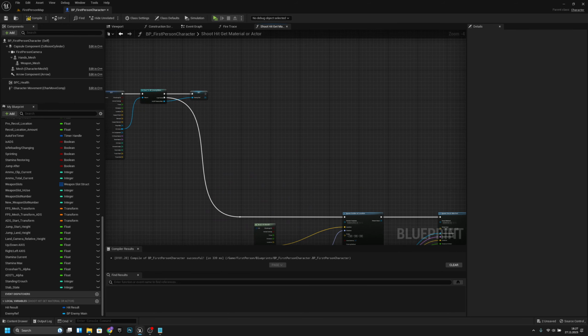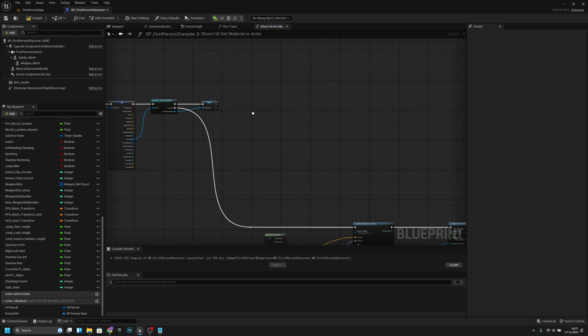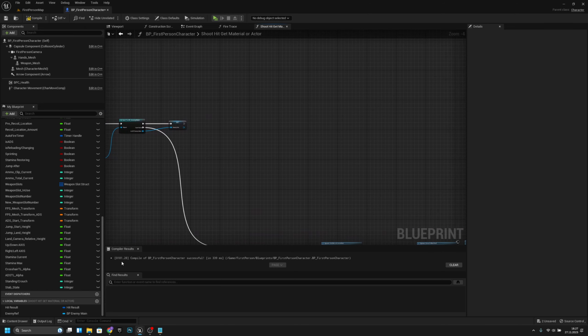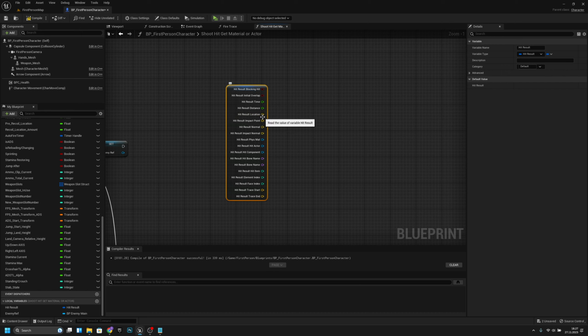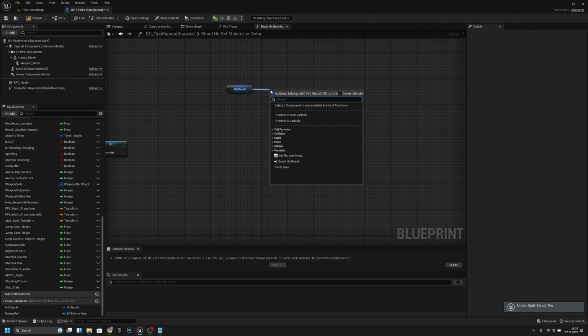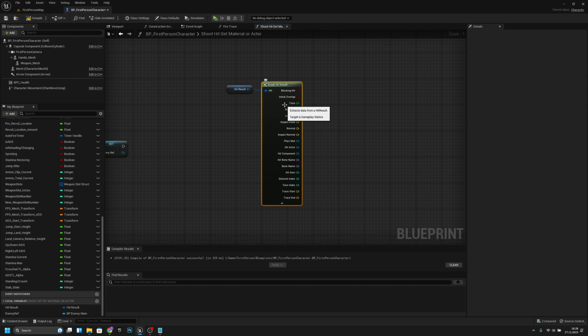So the next thing we want to start creating is we want to get the hit result again, get it, and we want to split it. Oh, actually, we don't want to do it that way. We want to split it from here. Split break hit result like this.